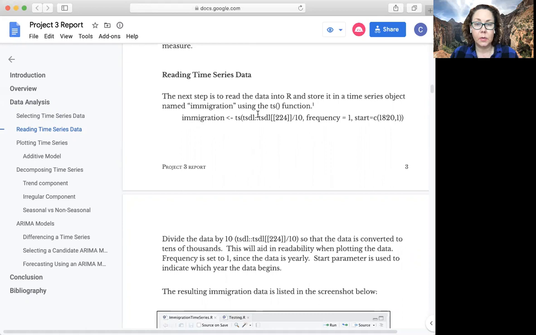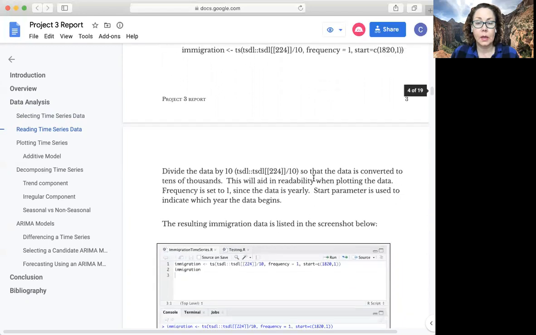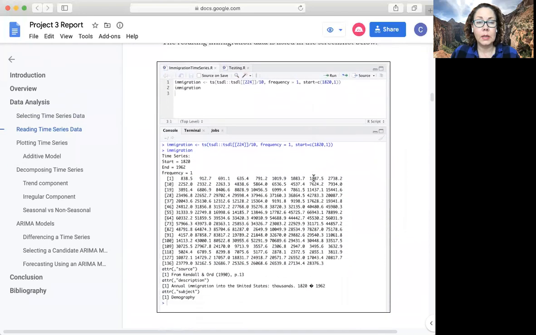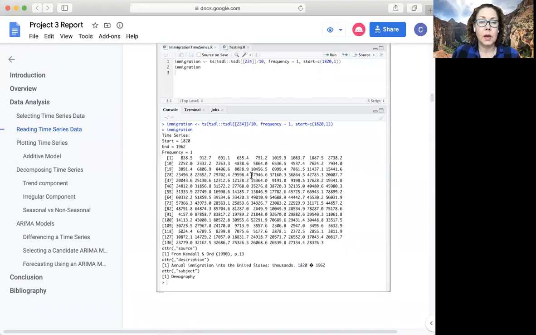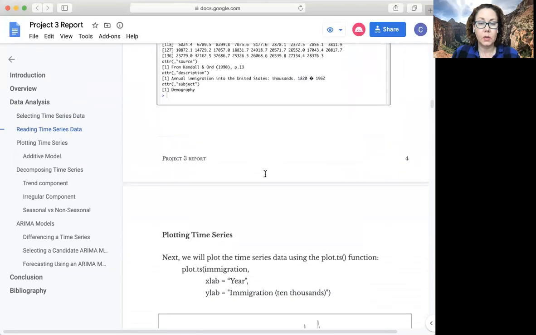And as we did that, we divided the data by 10, so that when we plotted it, it would show up in regular numbers as opposed to exponential numbers, just a little more human readable. Then we passed in the parameter frequency of 1, meaning it's yearly data, and a start value of the year 1820. Issuing that ts command gets it into a time series format, and now it's all in the object immigration for use so that we can plot it.